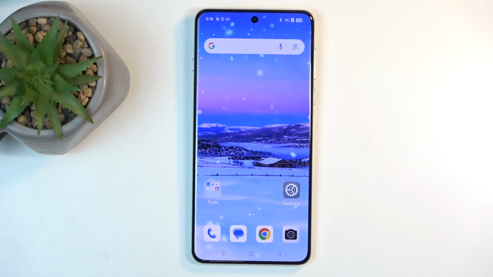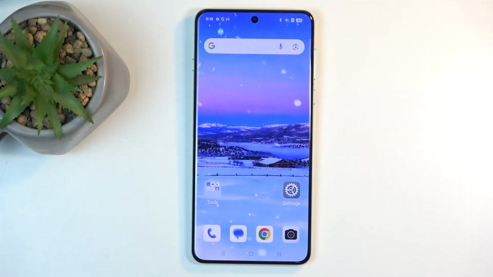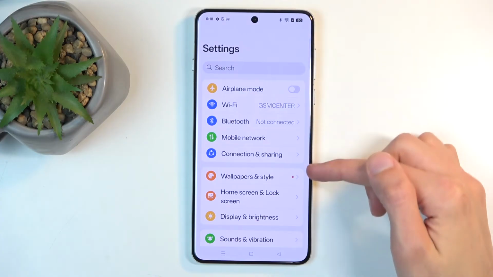Welcome. In front of me is an OPPO Find X8 Pro, and today I will show you a couple of tweaks and tricks you can do on this device. So, getting started, we will want to open up our settings.